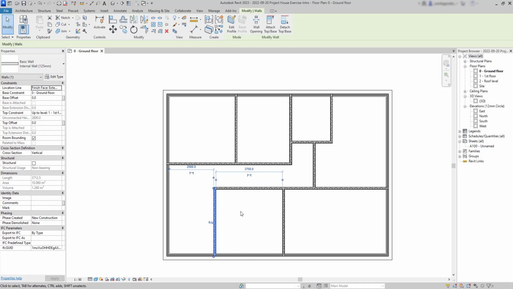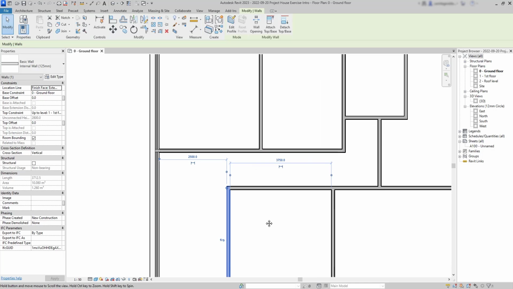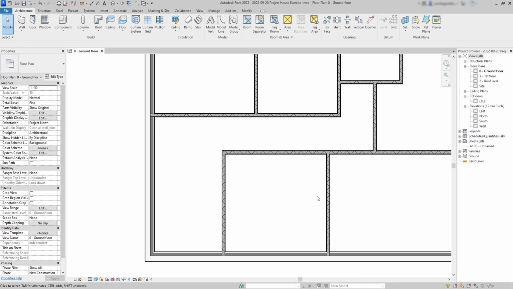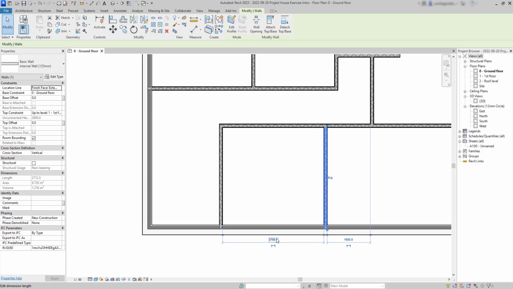Finally, I need to check out the two vertical walls below. This is the first one, and the length is 2500, which is actually correct. So I can go to the next wall and now change to the value that I need.